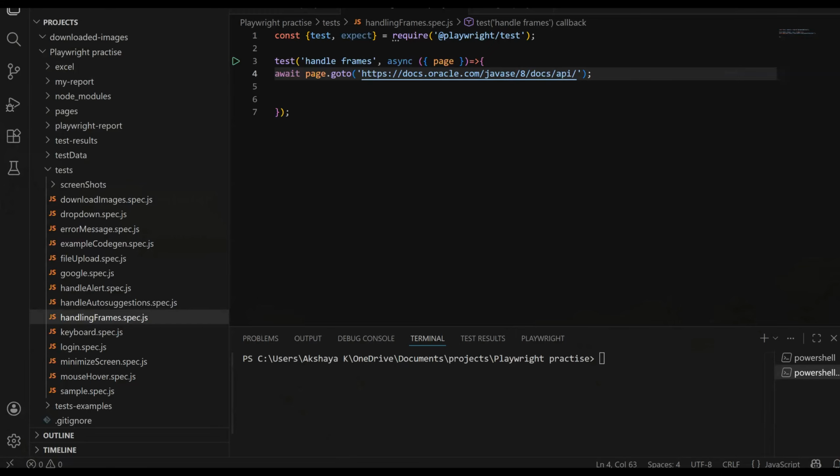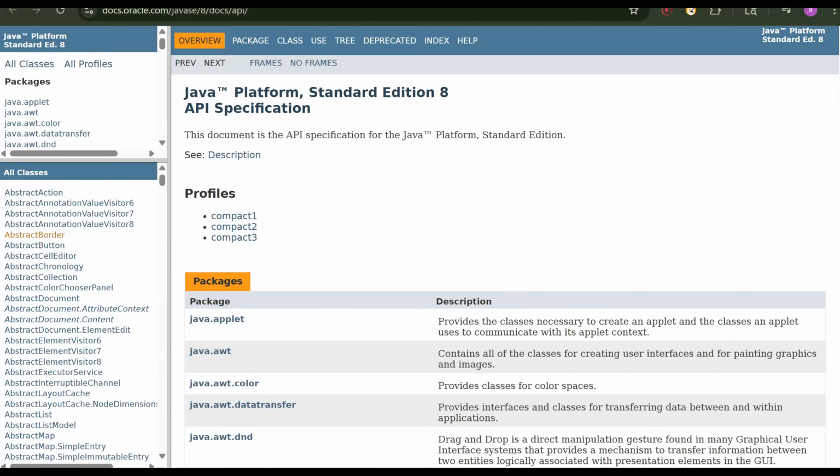In today's video, we are going to learn how to handle frames. I have been using this Java documentation to practice frames. I will add the link in the description.